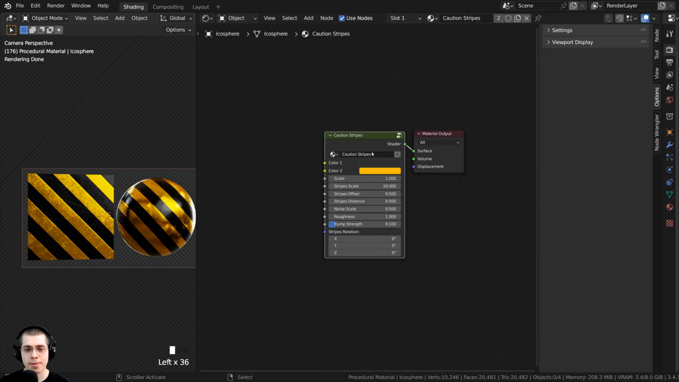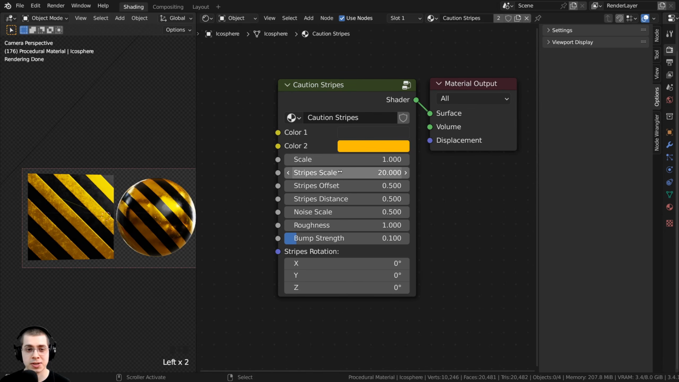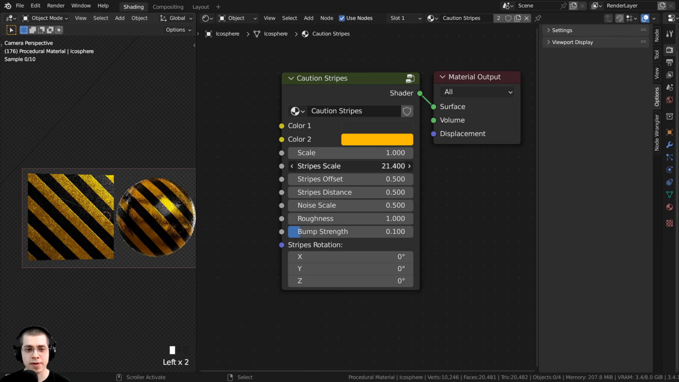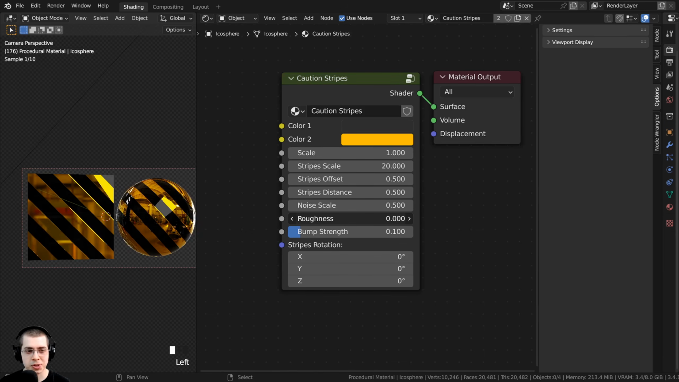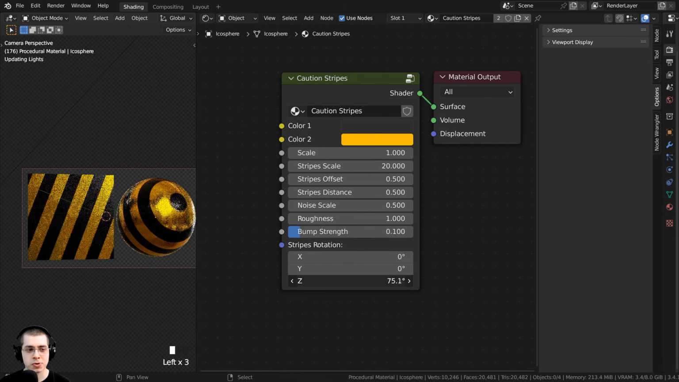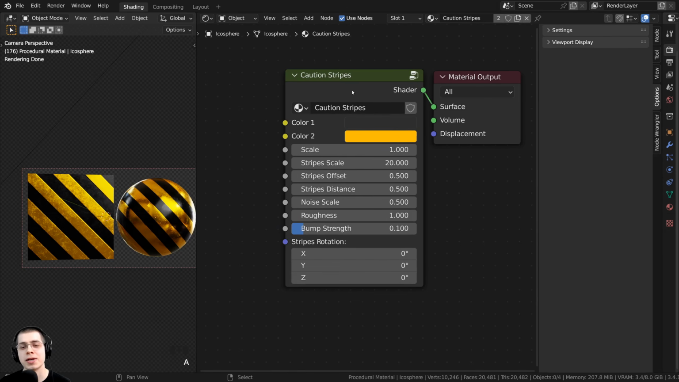So I can now tab to go out of the node group. And there we have it. So we now have the different colors to change the stripes. We also have some different scale values and the stripe offset, and we also have the stripe distance. Then we have the noise scale if you just want to change the size of the noise, and you can also change the roughness of the metal and also the bump strength, and then you can also rotate the stripes around. So that is it. That is how you turn this into a custom node.